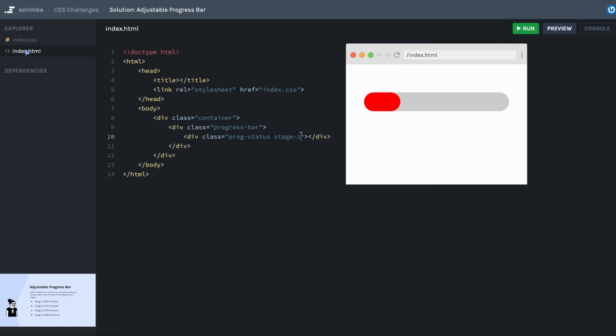That should do it. Let's test out the rest of our stages. We have stage 1, stage 2, stage 3, and stage 4. That's looking good. This is the adjustable progress bar challenge solved.